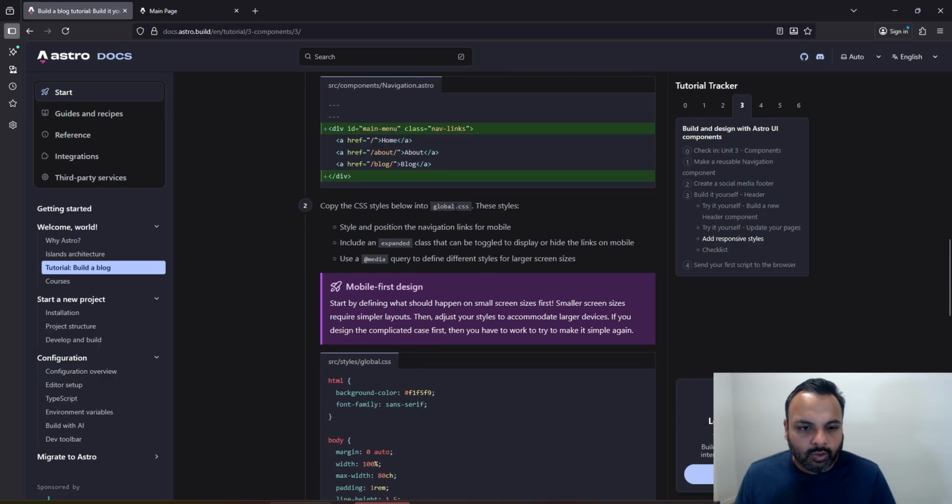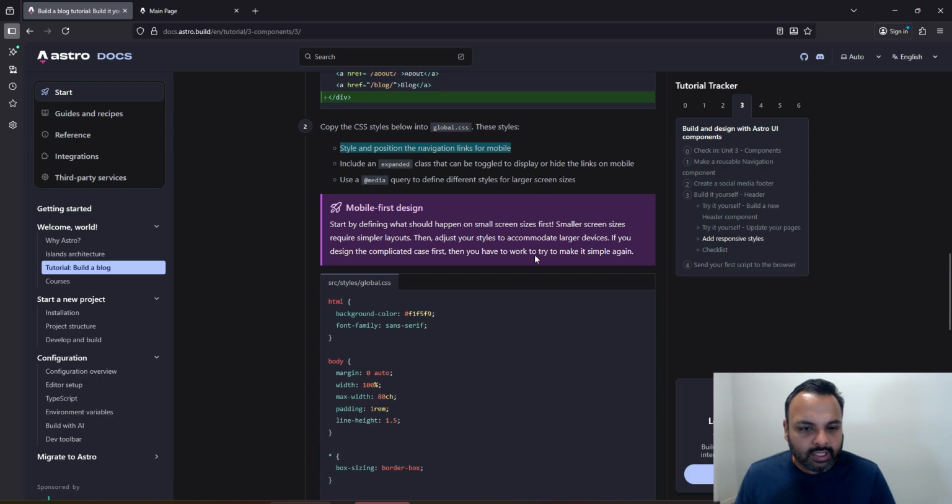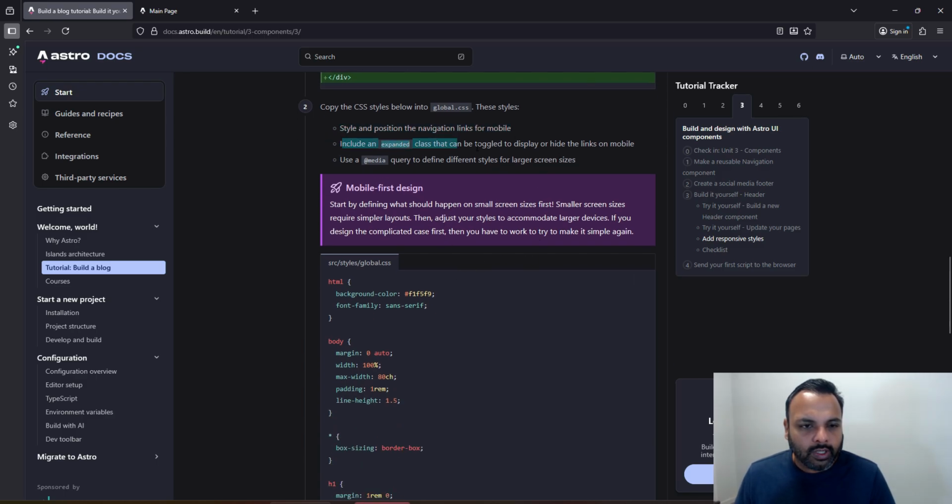Copy the CSS below into global.css. These styles style and position navigation links for mobile. Include an expand class that can be toggled to display or hide the links on mobile. Use a @media query to define different styles for large screens.